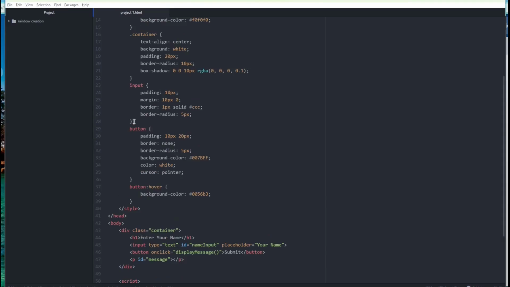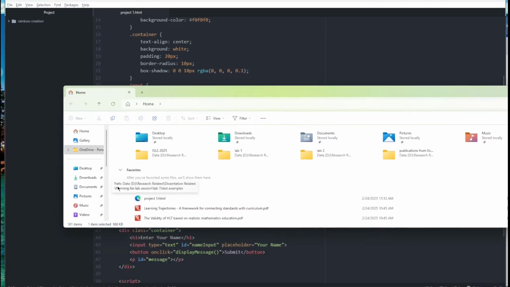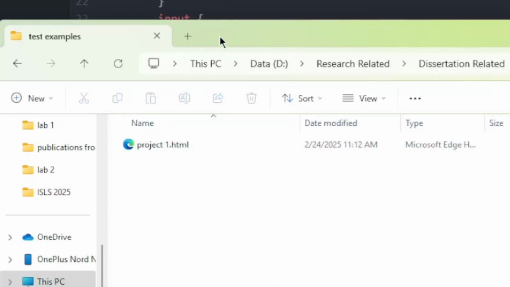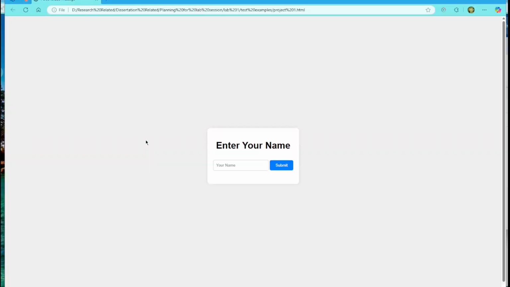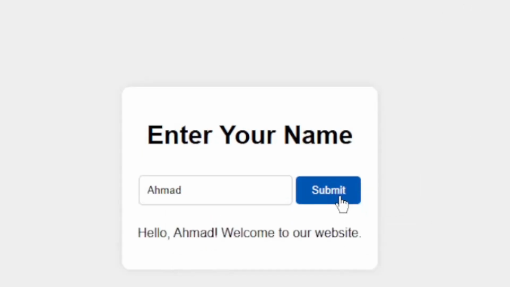So now we have created this code, but how do we run it? To run this code, we have to go to our file manager and find out where it is. It is saved in this folder. If I double click it, this will open the message. So I just type any name, my name, Ahmad, and it says, hello Ahmad, welcome to our website.